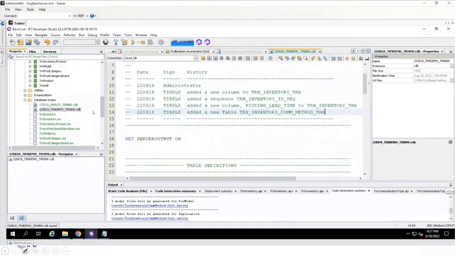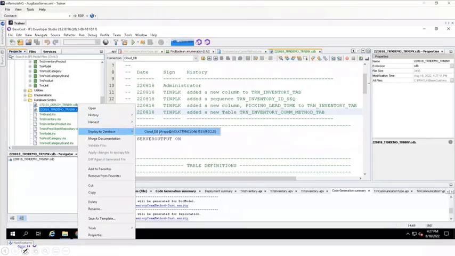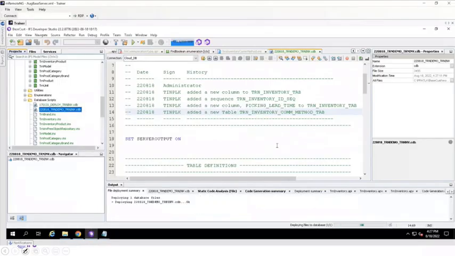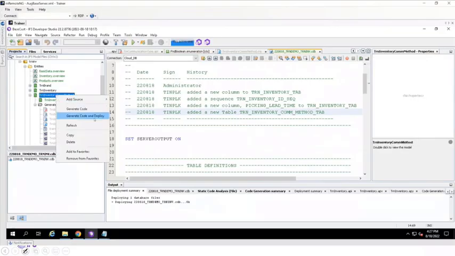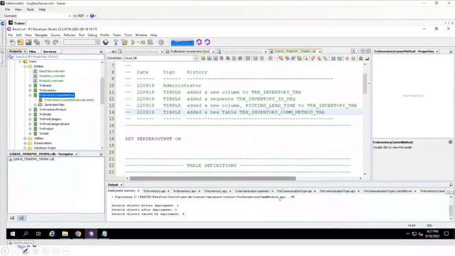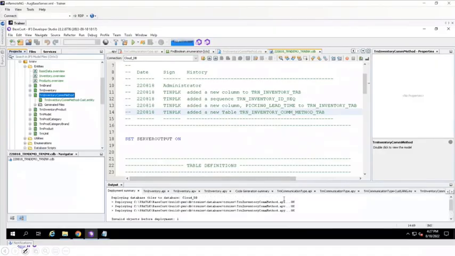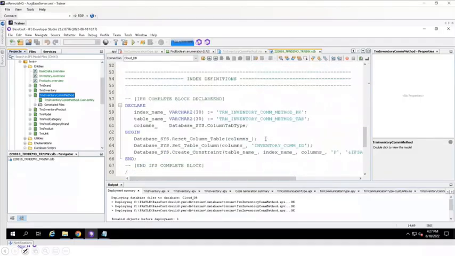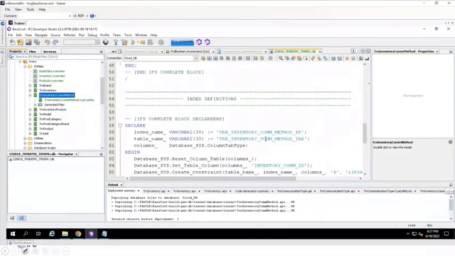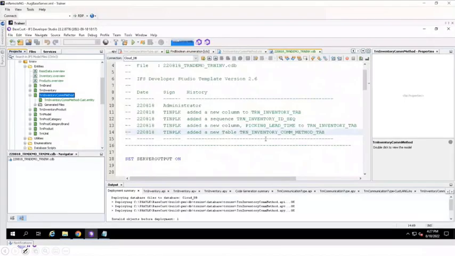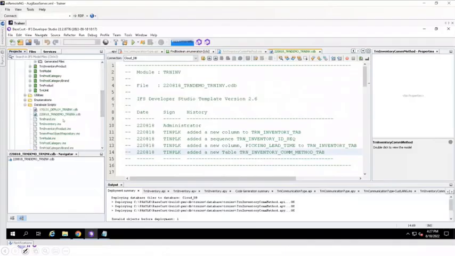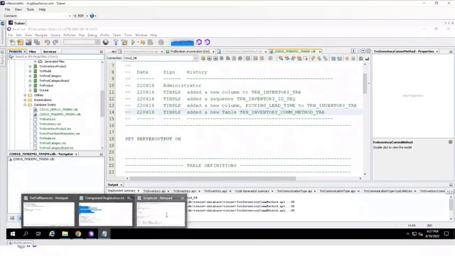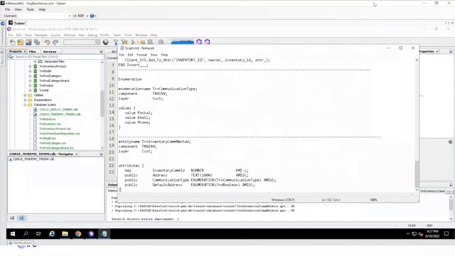So what you need to do is first deploy the CDB file, right? And then you can generate and deploy the code in the trn inventory com method entity. Right, guys. So maybe I'll put the CDB file later, it means I'll put the full CDB file in the public share later. The other code I have already shared in the script text, so you can use it.